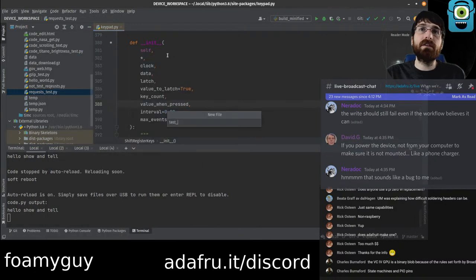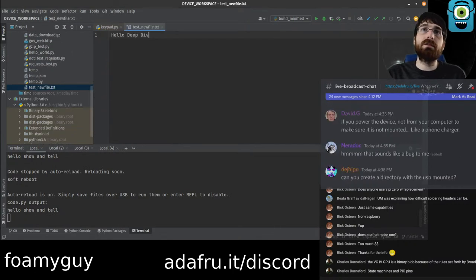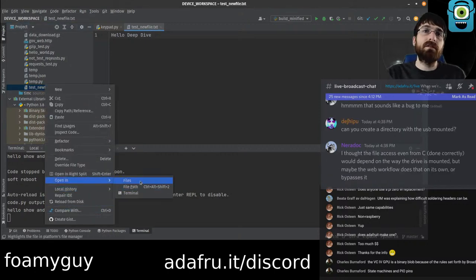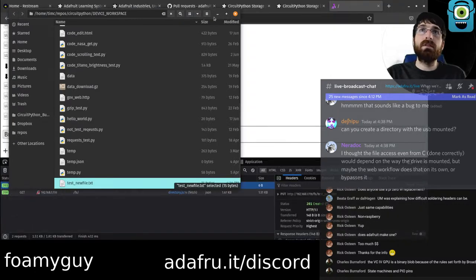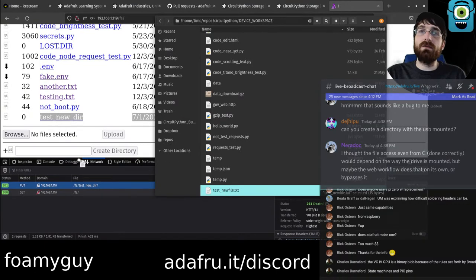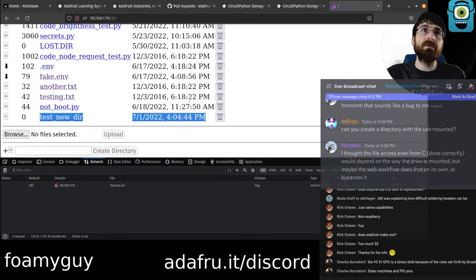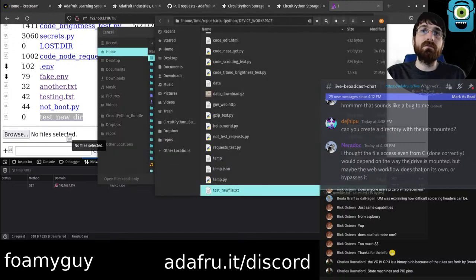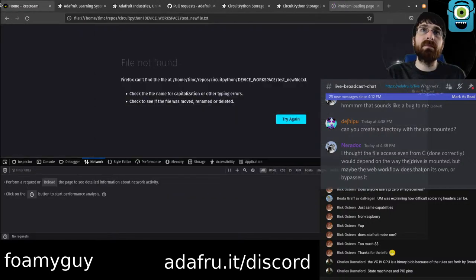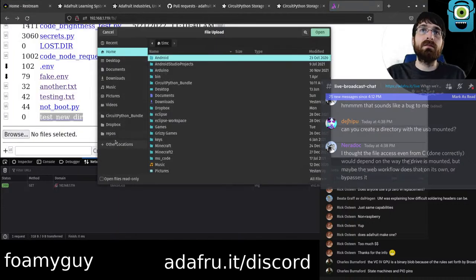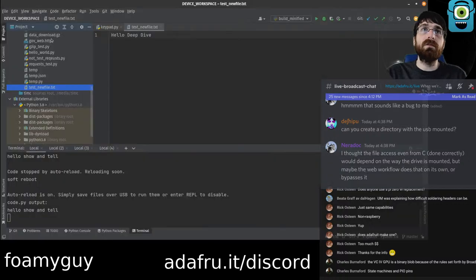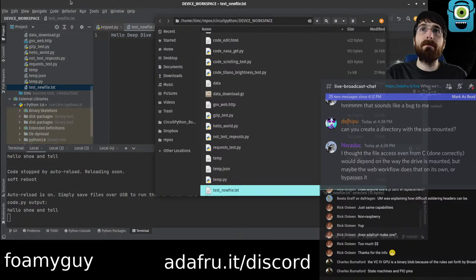We go like test new file dot text, hello deep dive. Save that, and then we can load this up. And then either browse, or probably we can plunk it onto here, maybe? Nope, just kidding. File selected. Try one more time. Nope. Where is this folder actually? I don't know. Device workspace? Where are you? Repos CircuitPython.